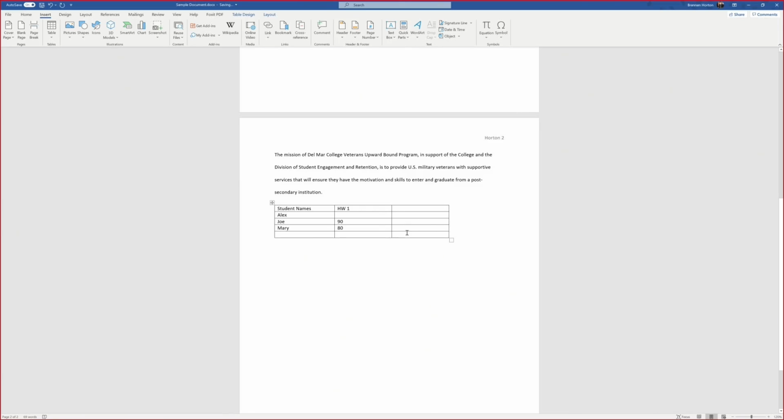And another way we can do it, same idea. We want to select them, right click. Yeah, I got a bit ahead of myself a second ago. And then I can go down here to delete columns, and that will also delete it.